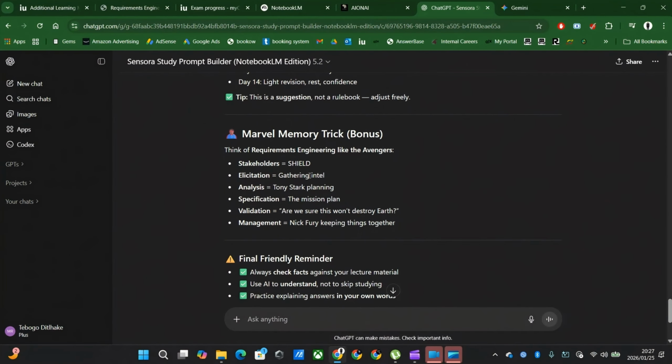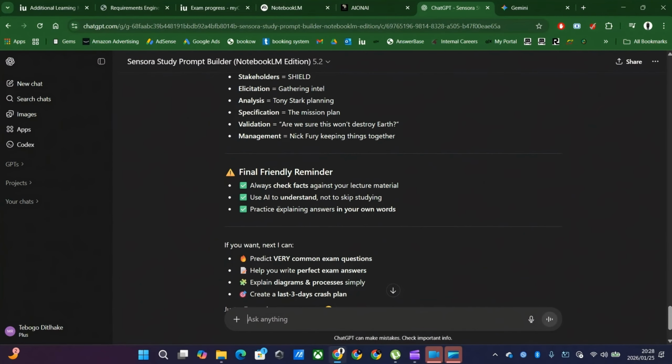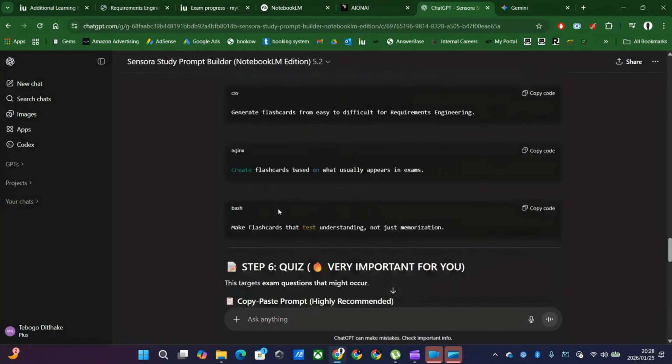And then it's giving you a bonus. Think of requirements engineering like the Avengers. Stakeholders could be Shield, elicitation, gathering intel, analysis. Tony Stark is planning, specification, the mission plan. So you having this scenario built, at least now you know, oh, the order of things is like this. If you're into Marvel, you could have used sports, you could have used anything, right? So we now have the prompt.